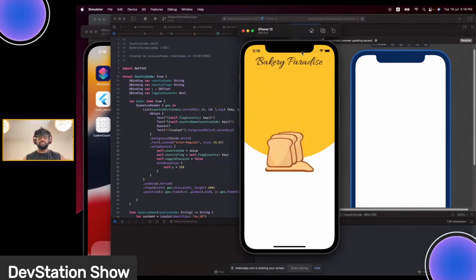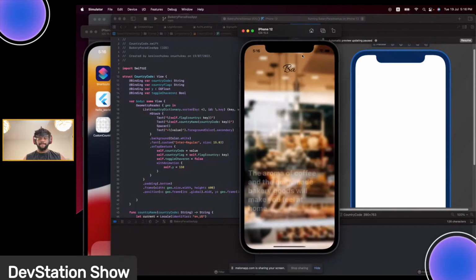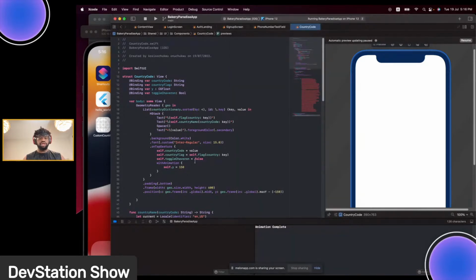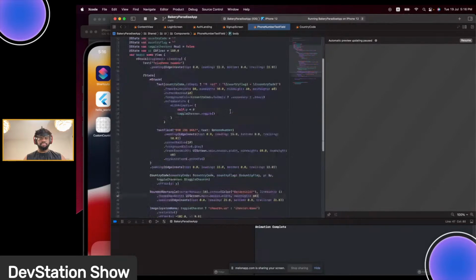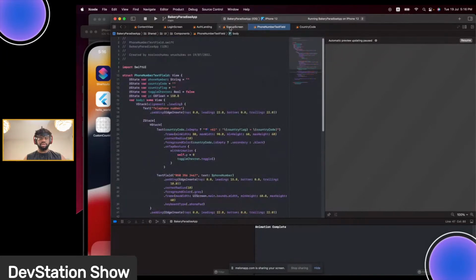So this is iPhone 12, so not bad, not bad. Okay, but we need to make some fixes. Most of these hard coded values we could make responsive by using, let's say right here, the sign up screen.